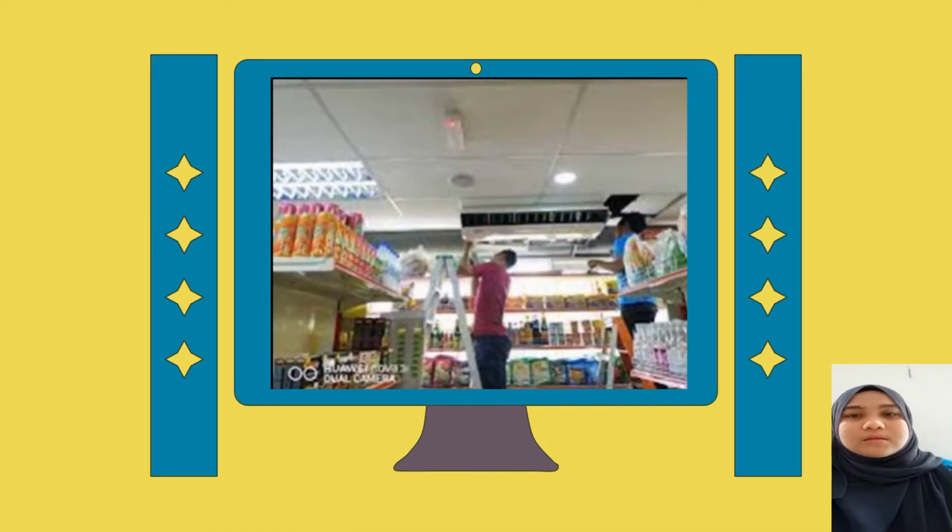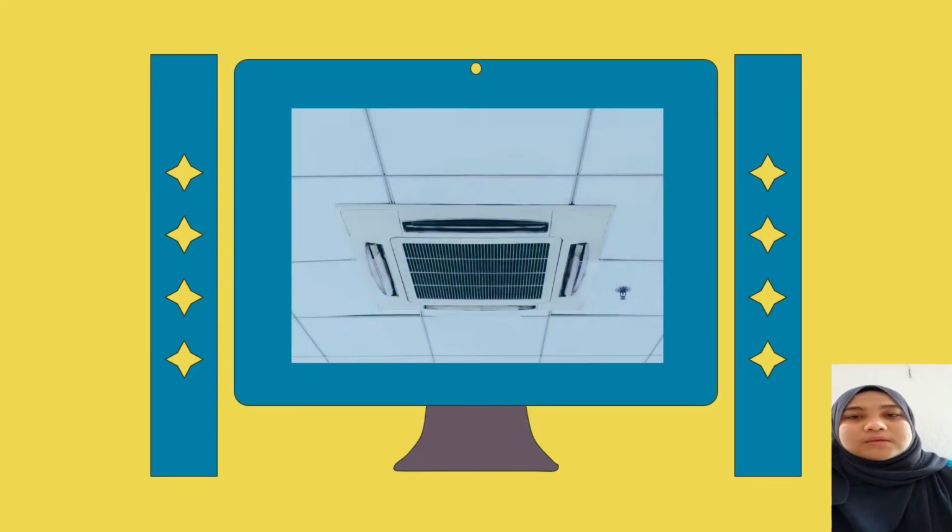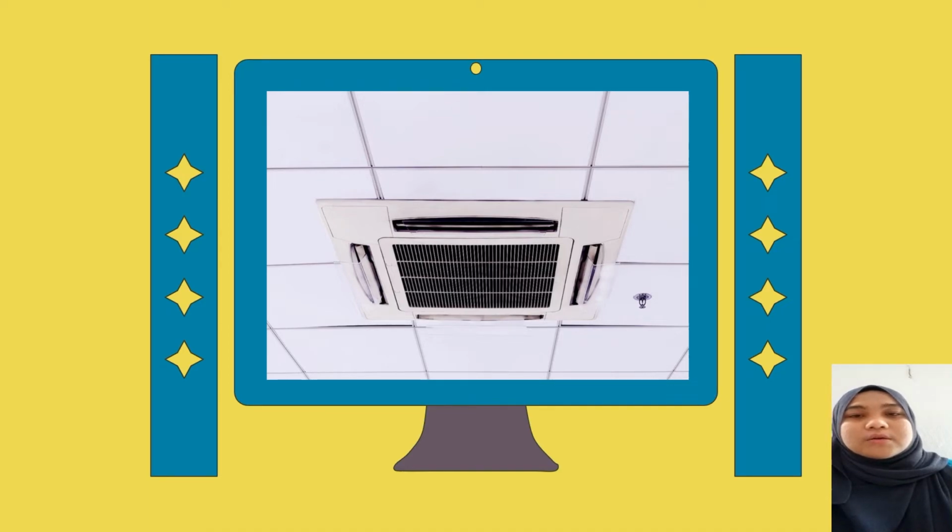That is an example of an air conditioning system. This device can often be found in the office or in the shopping mall as shown in the figure.